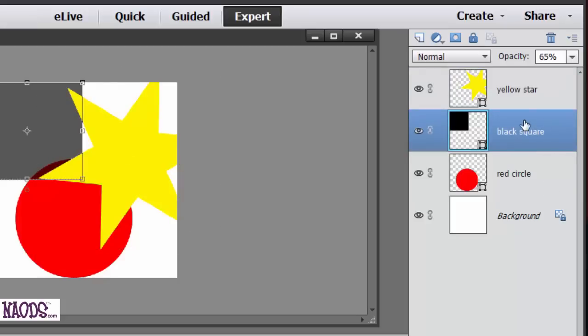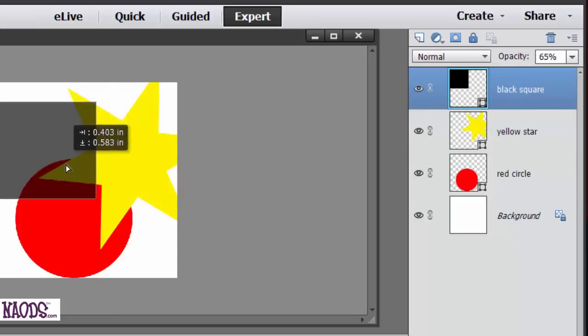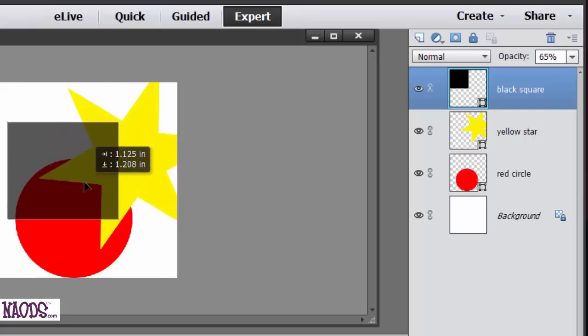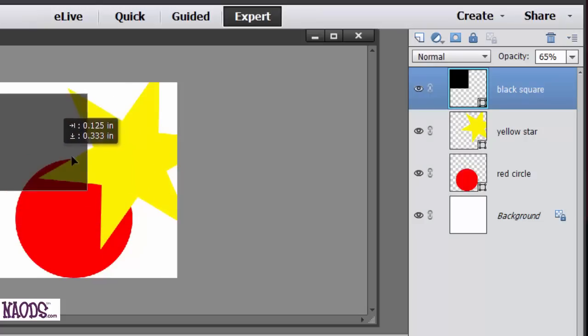I can also move layers around like I just did. I click and drag it. So now the black square is to the top, although it does have an opacity change. You can tell that it is going to the top.